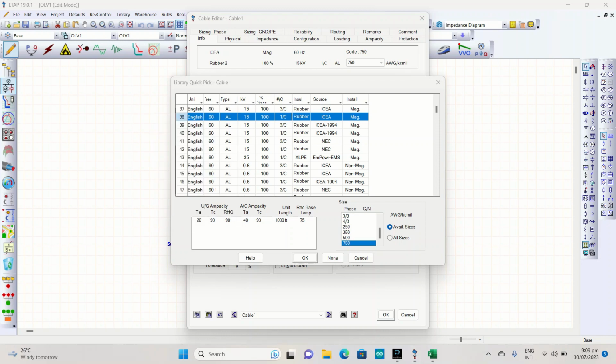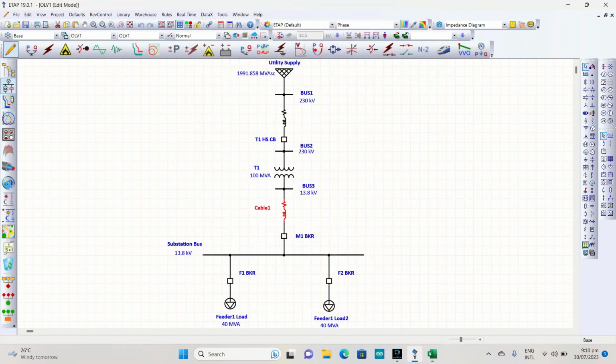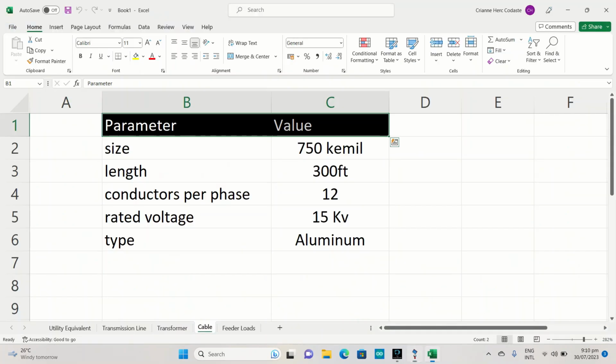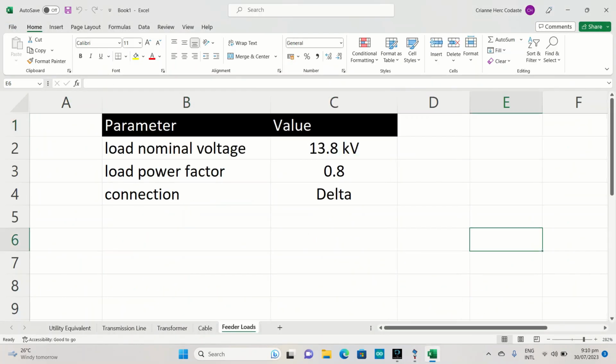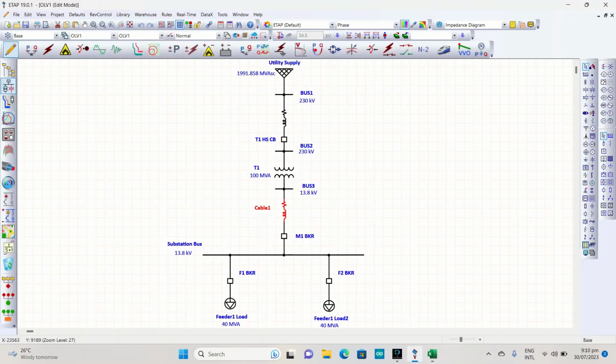Then next, this kV was 15, so I was able to find it easily. In the next one, we have the feeder loads. As shown in the diagram, there are two feeder loads which are identical to each other, so we just have to copy and paste the first.